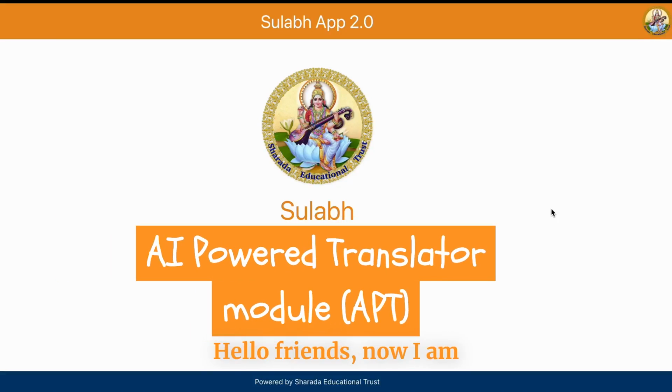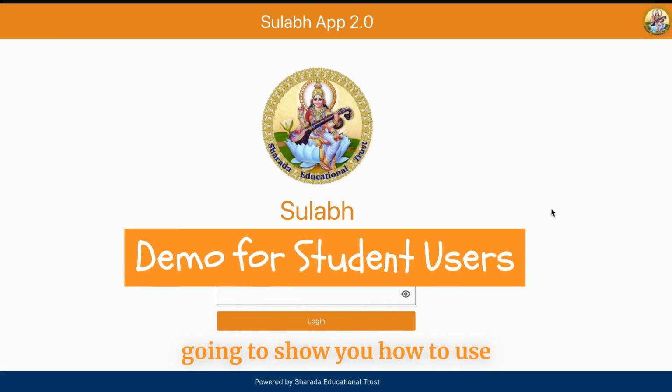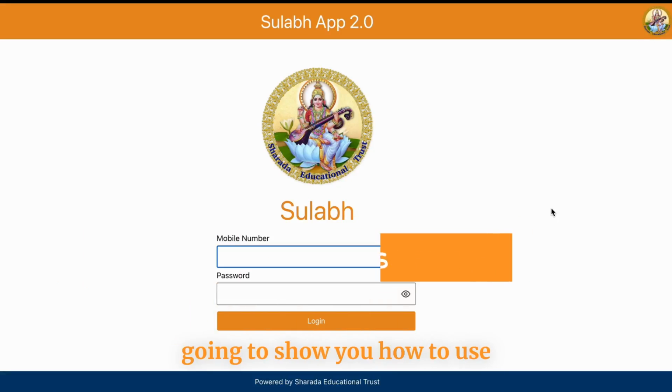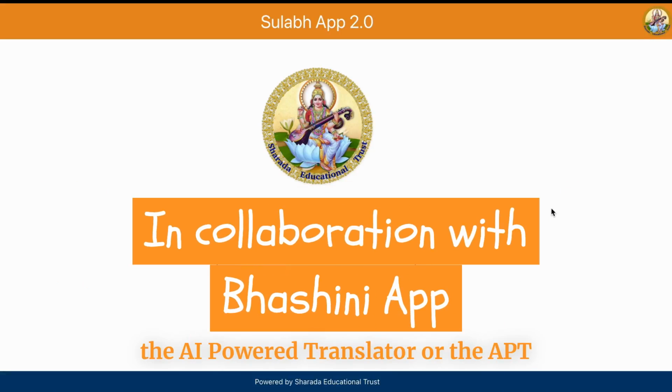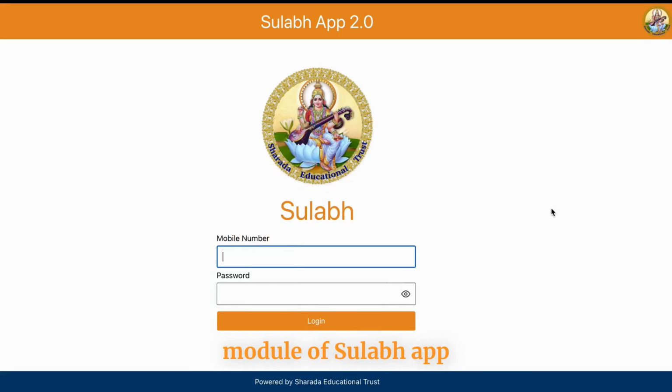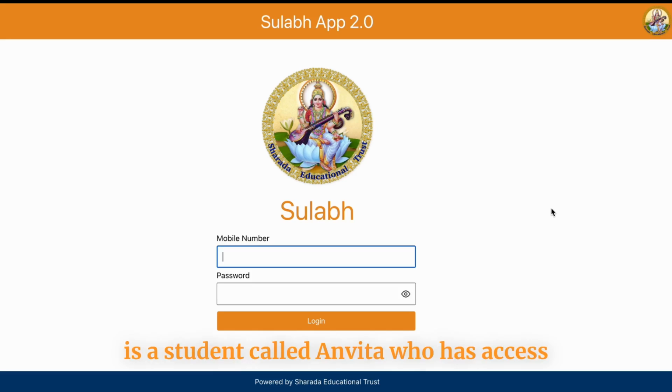Hello friends, now I am going to show you how to use the AI powered translator or the app module of Sulabh app 2.0. This is a student called Anvita who has access to both the activity based learning module and the AI powered translator module.